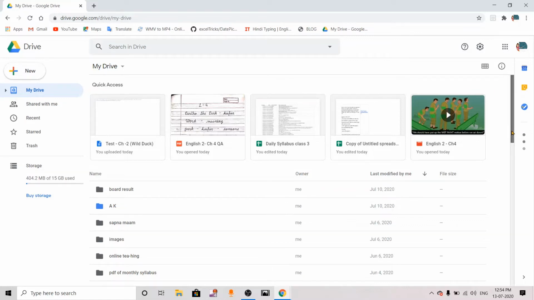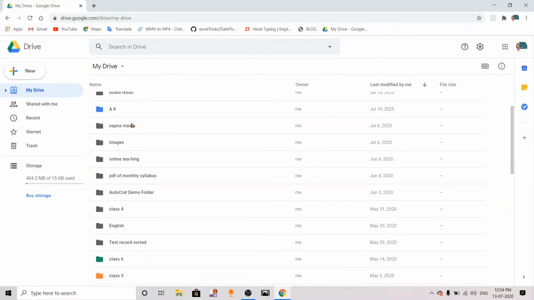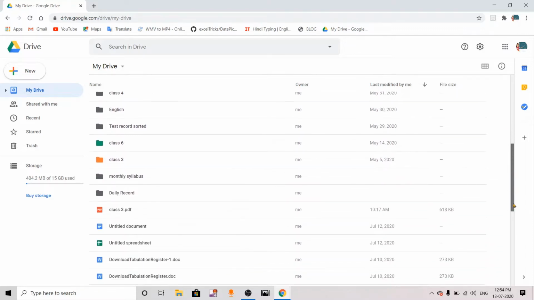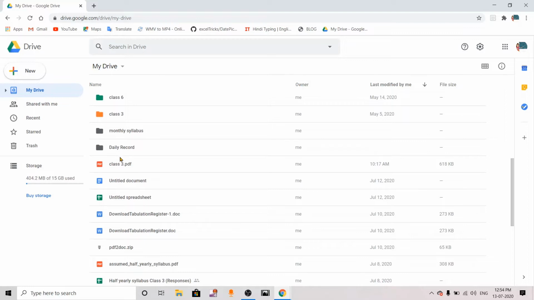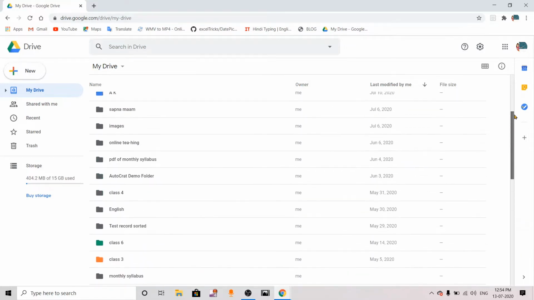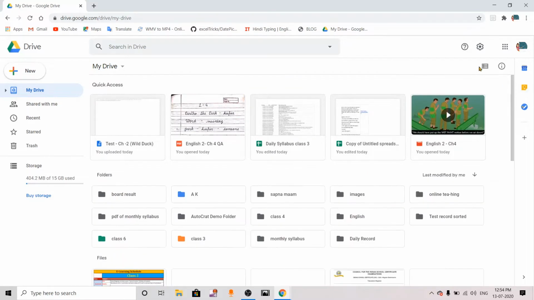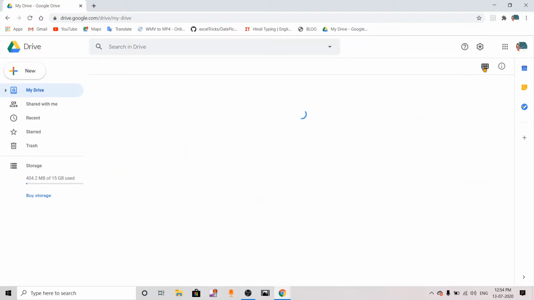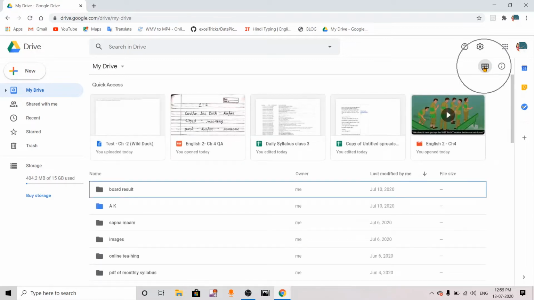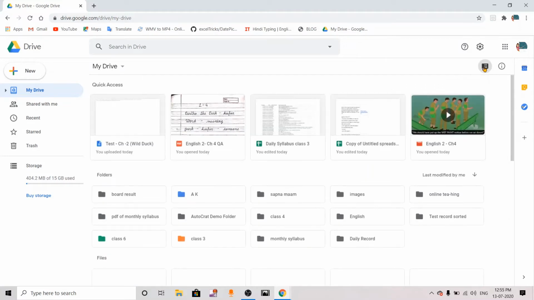There are different folders here. All these are folders. These are files. So you can create a folder or you can upload an existing folder. You can create a file, you can upload an existing file. So two views are there. From here you can change. This is list view. To make it grid, click here, grid view.